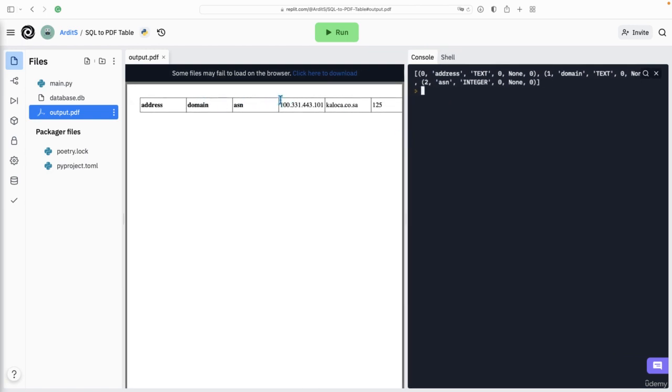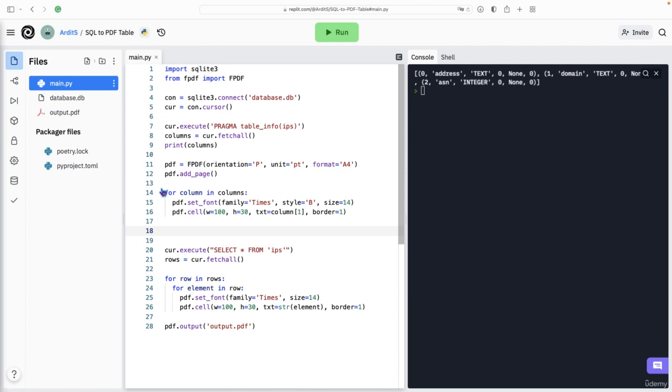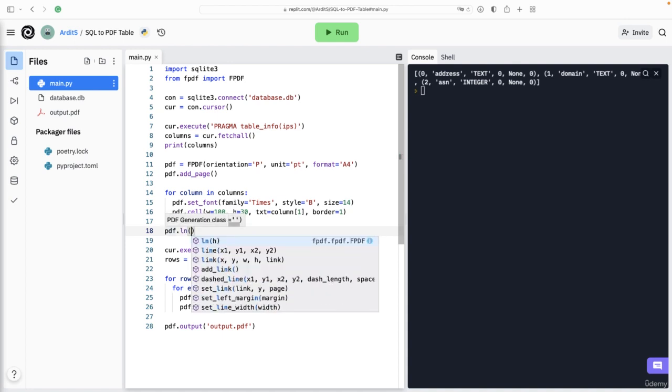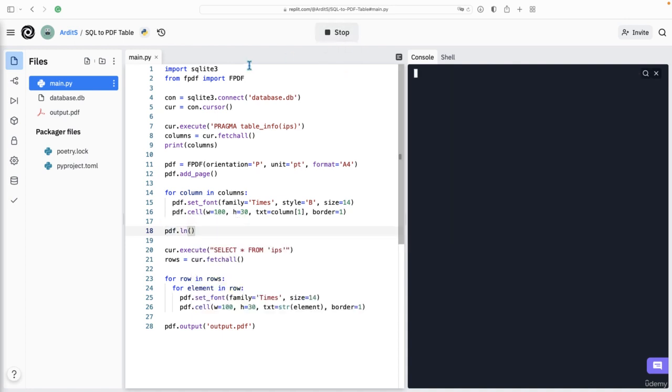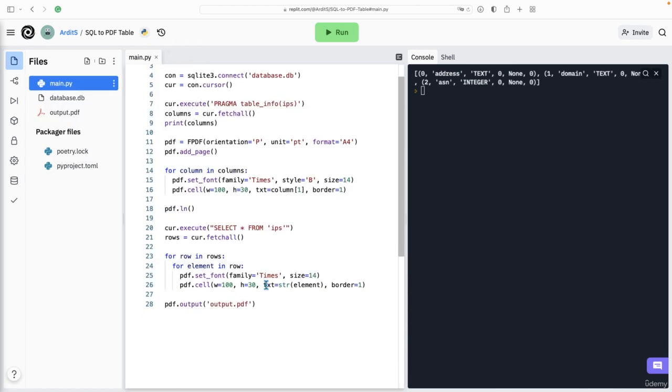So we should break the line in here. How do we break the line? Well, after you iterate over the columns, exit the loop and apply pdf.ln. Run again. Yep, looks better. So the first row is under the row of the columns, but then the second row is not. So we want to break the line also after the first row is written.